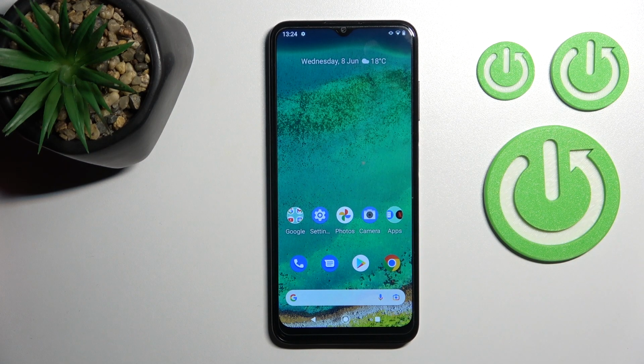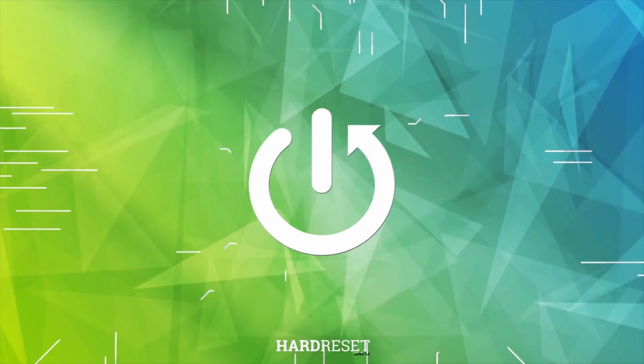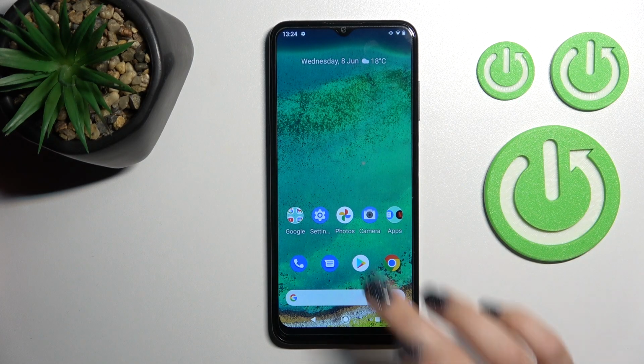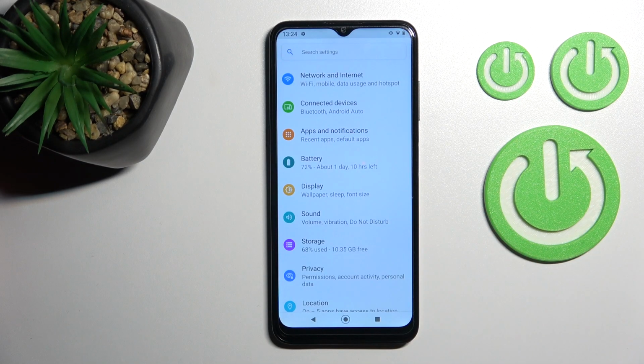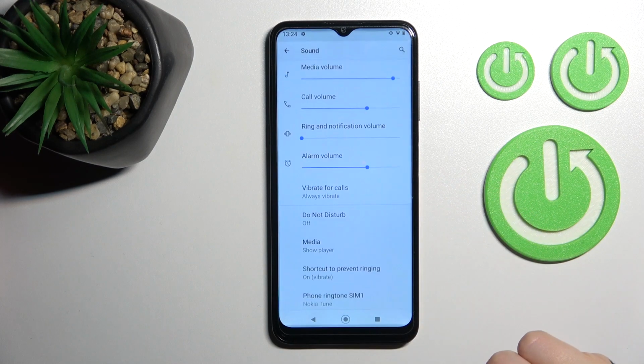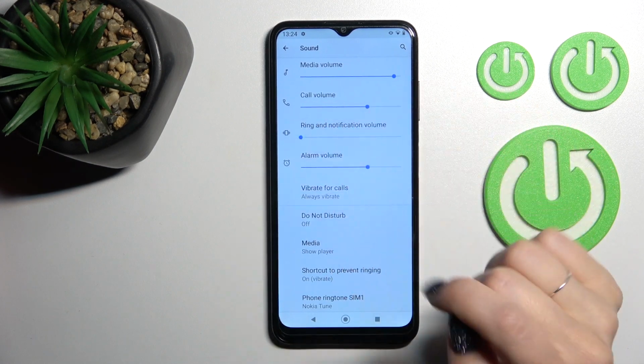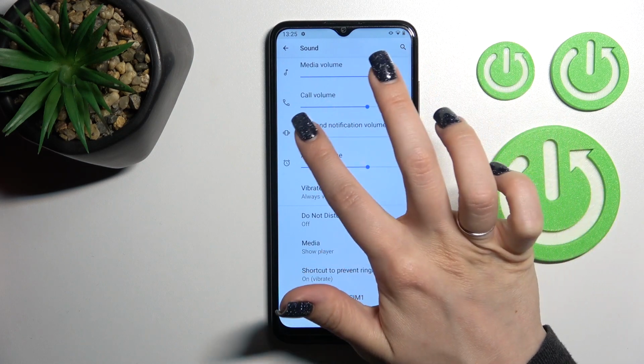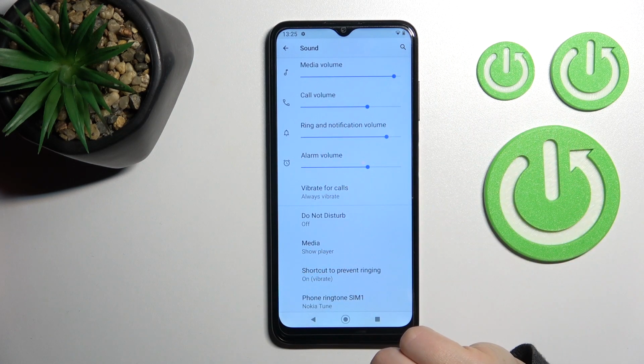Welcome, today in front of me is a Nokia G11 and I'll show you how to unmute the ringtone on this device. So let's first open the settings application, and after that tap here on the sound section. Here you'll see the ringtone and notification volume panel. Now, to unmute the device ringtone, we should slide this blue dot to the right side with our finger.